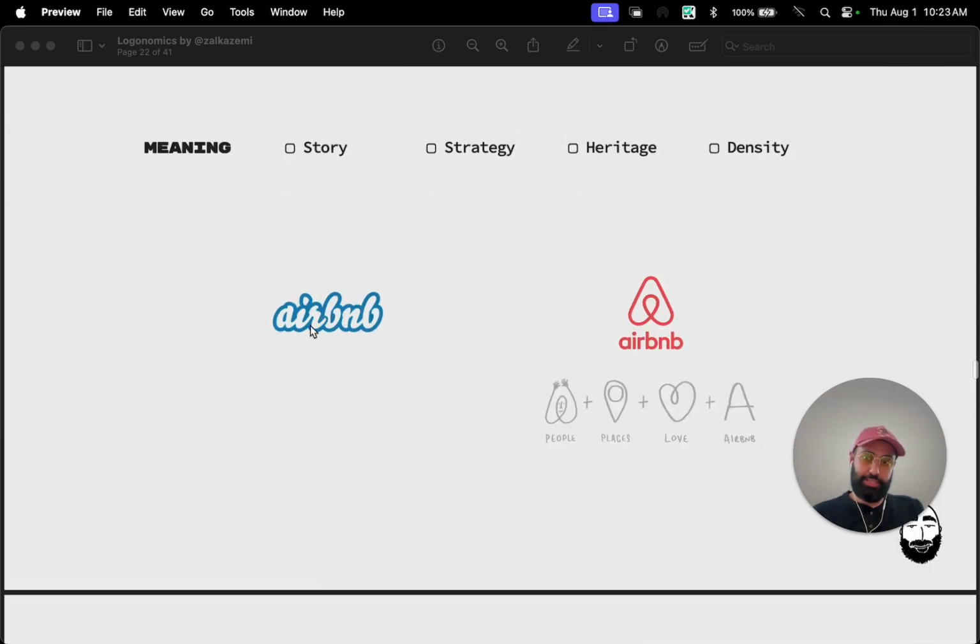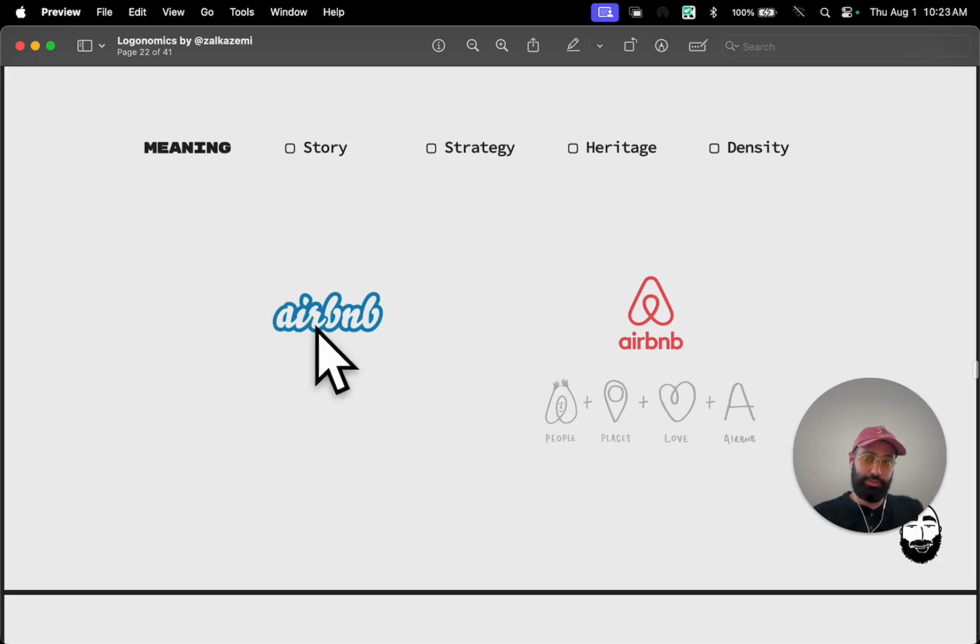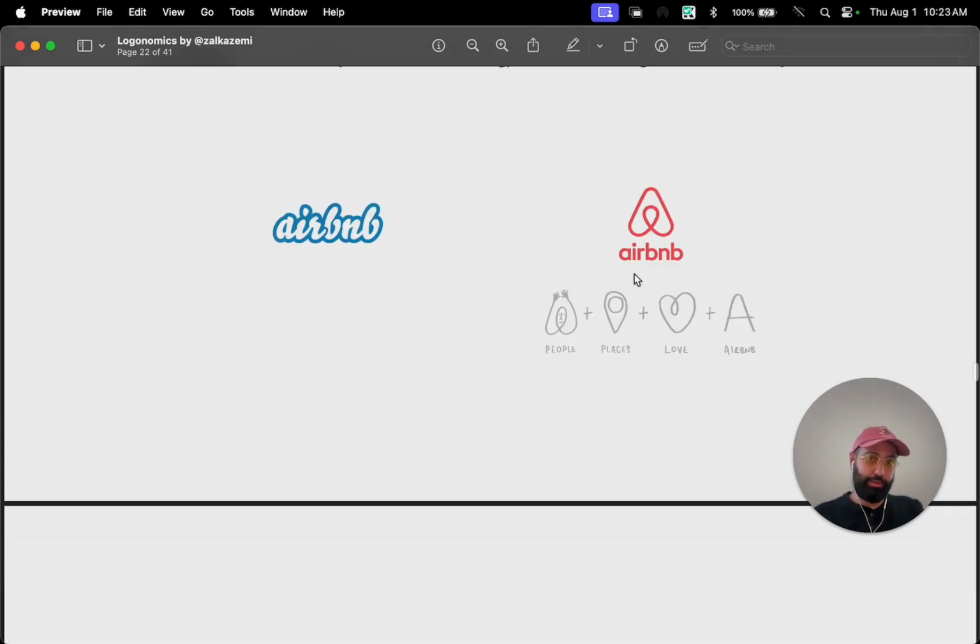Airbnb, a perfect rebrand to showcase this, right? So does it tell a story? Not really. Is there a strategy? Does it show the strategy behind Airbnb? Nope. Is there any heritage in there? I don't think so. Is there any density? Zero. With the rebrand, they knocked it out of the park.